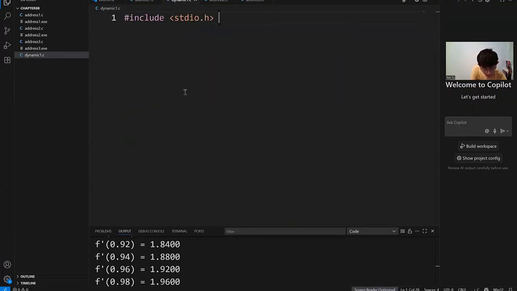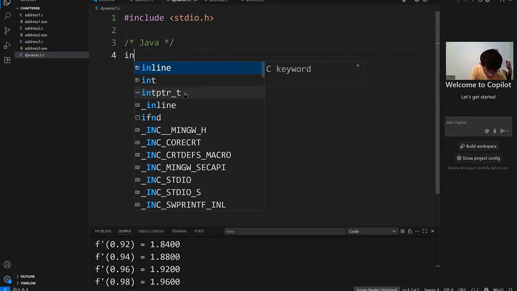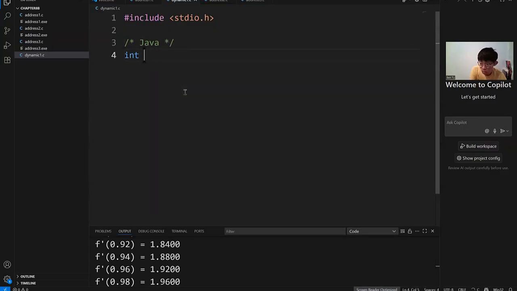We say that the way you declare an array is different from what? It's different from Java. So let's do Java. In Java, you actually declare an array using integer array A equals new integer 3. Okay, that's the way you declare an integer array.